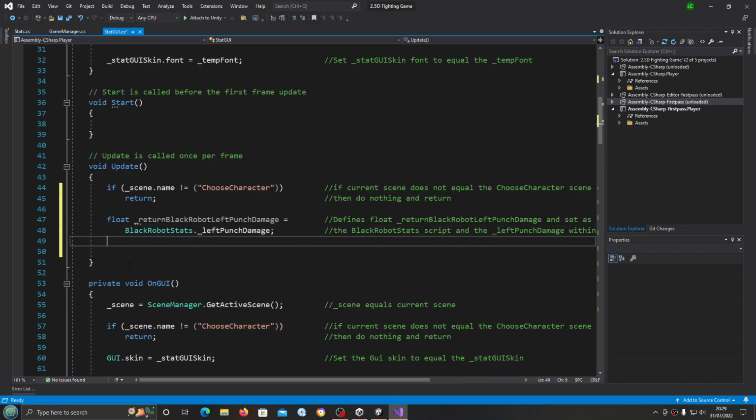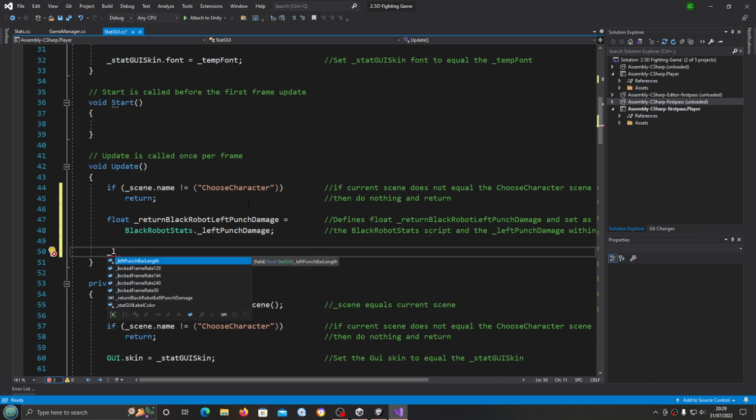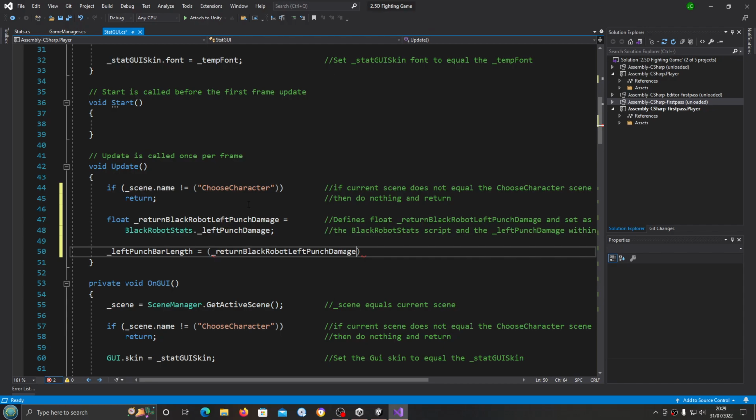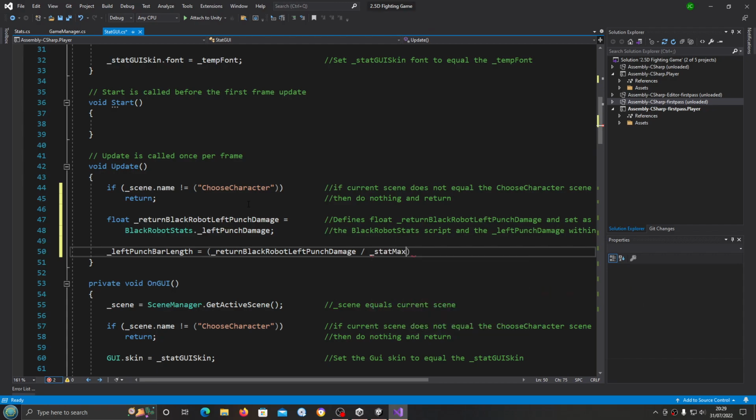So let's come to the line below now. Underscore, and we want the new left punch bar length, and that's going to equal, I'll put this into brackets, the return black robot left punch damage divided by the stat max. So let's just close that off.